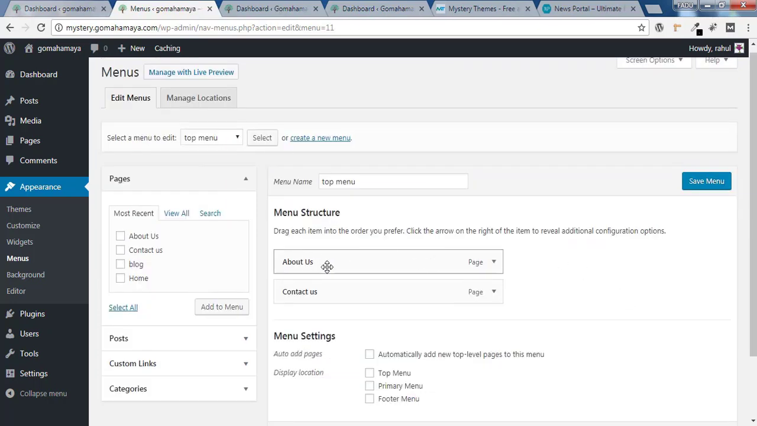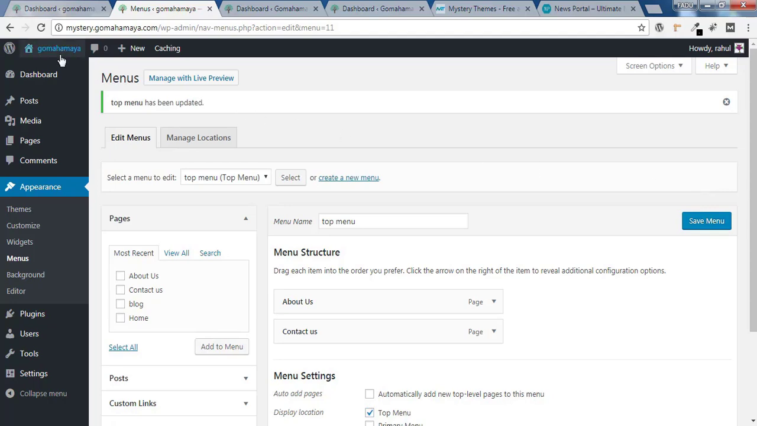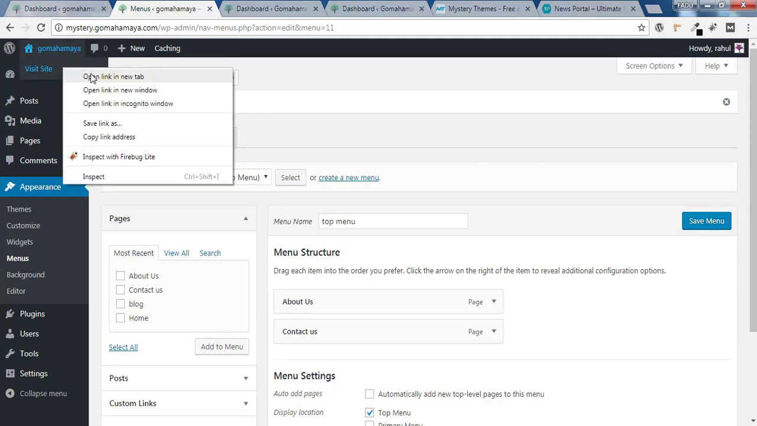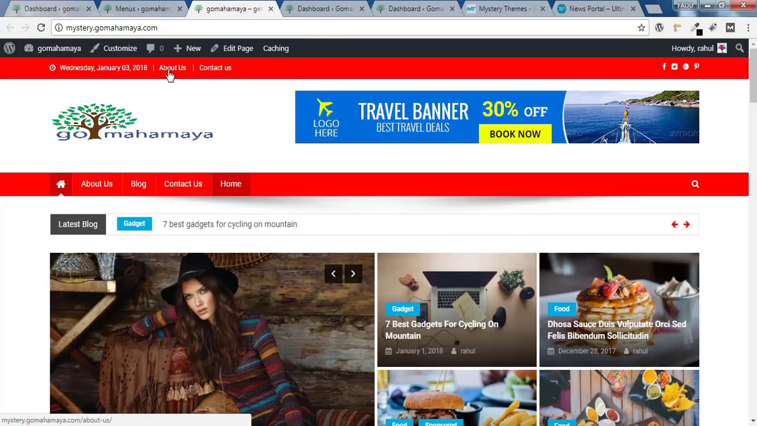Once you're done adding about us and contact us, for whichever pages you want to add to the top section, you have to click on top menu. You should click here in order to add them to the top of your website. So select that and click on save menu, and we'll go back and have our WordPress website view. Click on open new tab, and now you can see about us and contact us coming here.